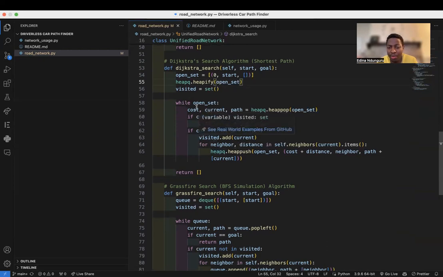Within my while loop, I'm keeping track of the cost, the current city, and the path within my heap, and I keep popping and pushing. If the current city is equal to the goal, then I'll return the path, so that it keeps a record of the shortest path I can take to move from one city to another.